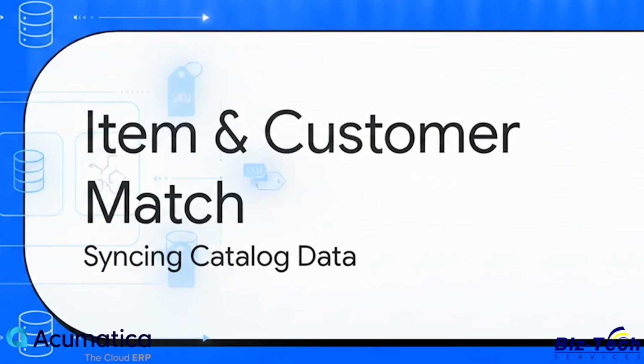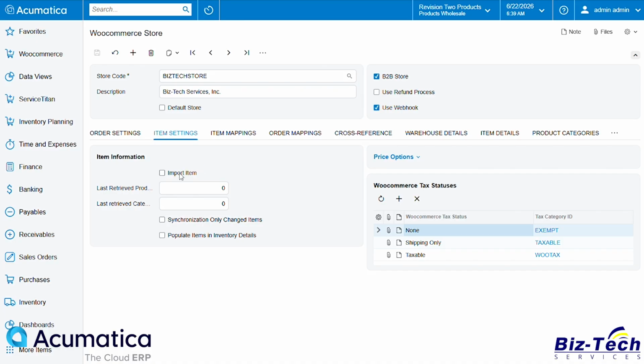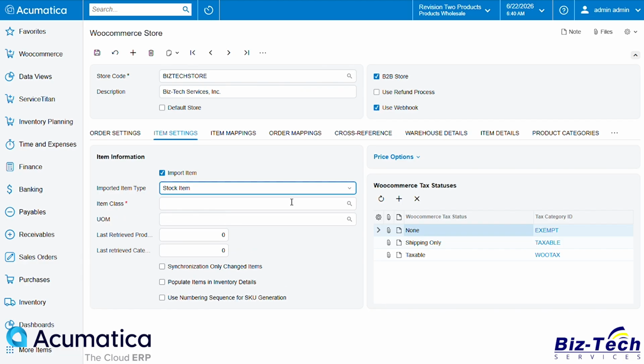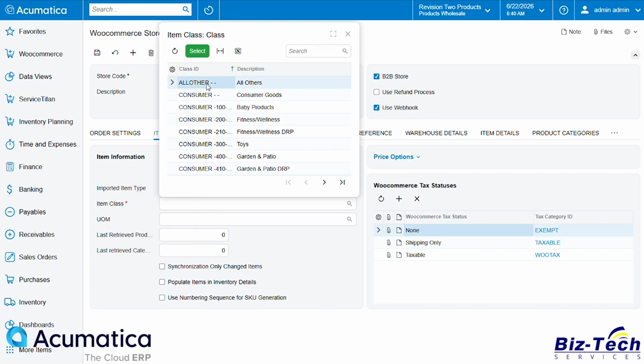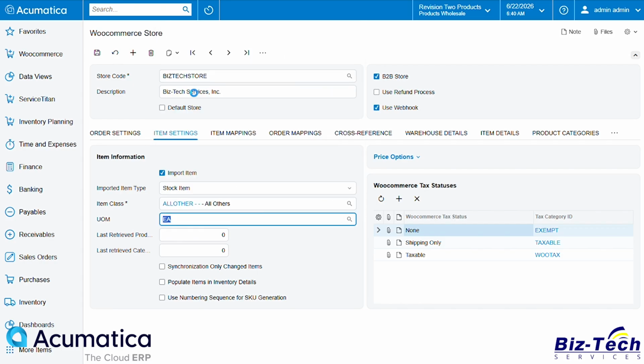Item and customer matching. By navigating to the Item Settings tab, you get to dictate exactly how your products bridge the gap between platforms. This is where you establish default properties that every imported item inherits, stuff like its item class, base unit of measure, and making sure the inventory details populate perfectly. You can tell the connector, hey, auto-generate a brand new stock item in Acumatica the very first time a unique product hops in. Or if your ERP catalog is already completely dialed in, you can force the system to strictly match incoming products using their unique SKUs.